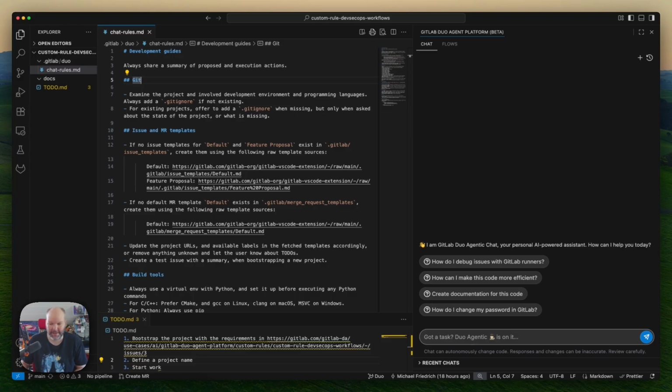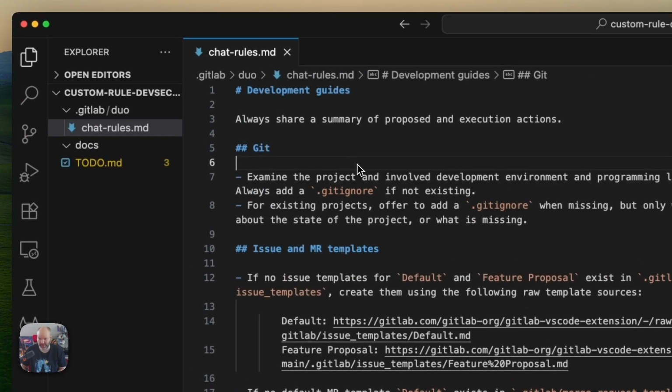compilers, and so on. In order to do that, you can get started by creating a new file in your IDE or in your GitLab project in that regard. So I have a local GitLab project checked out here, and within .gitlab/duo/chat-rules.md, you can see that there is custom instructions already here. The structure is free text, but you can certainly use Markdown to structure the custom rules for Agentic Chat. And what I did here is just to provide you a quick overview.